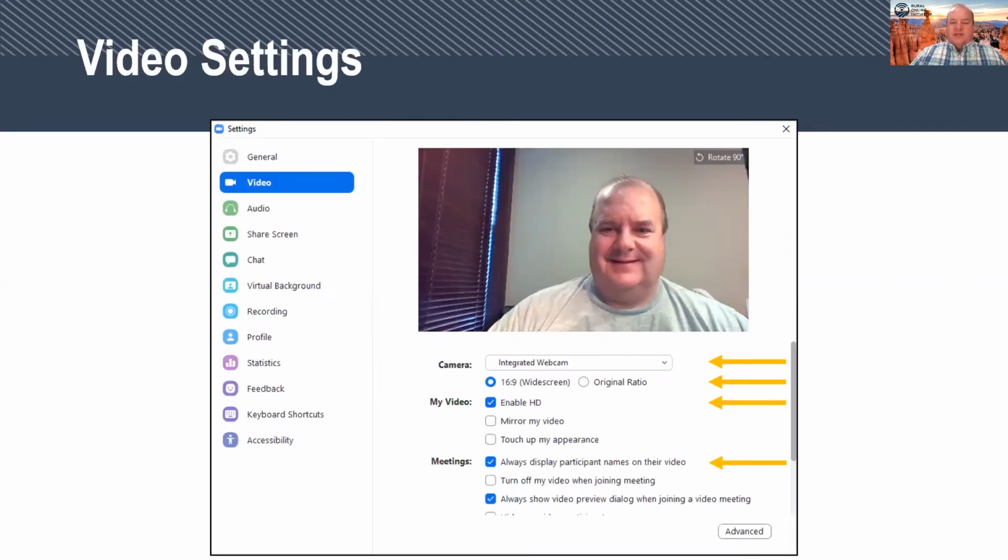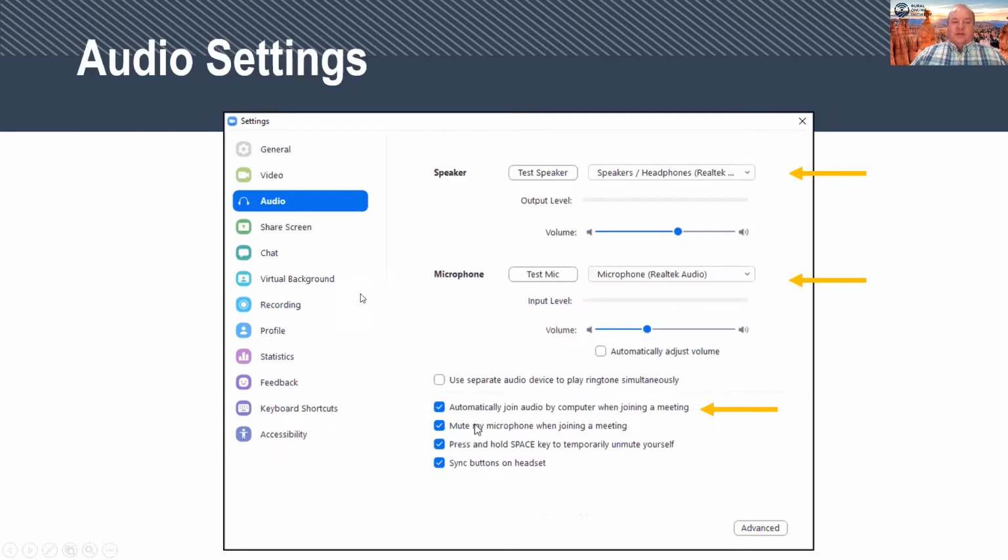All right, video settings. You can choose which camera you use. You can choose the format, either widescreen or original. You can enable HD or not. You can mirror your video in case your lettering on your background image is backwards. You can touch up your appearance, but I, of course, don't need to. You can display participants' names on their video so you can always see who everybody is, and some other options below that.